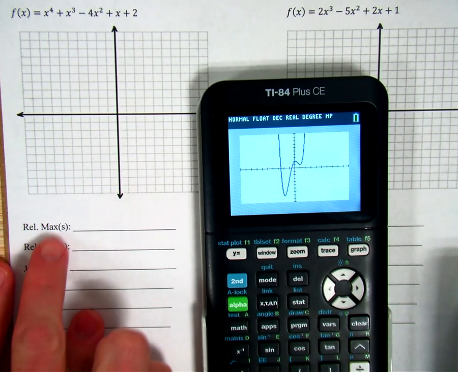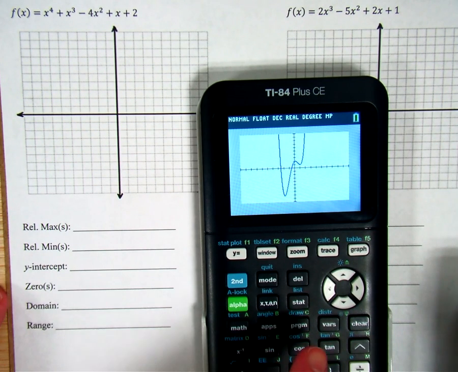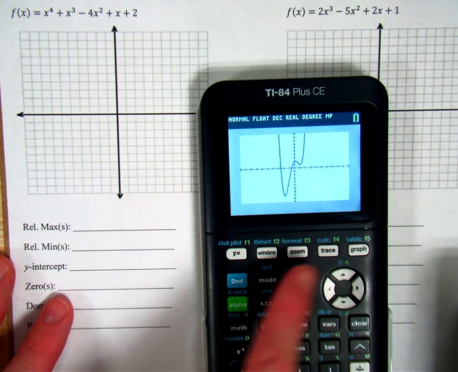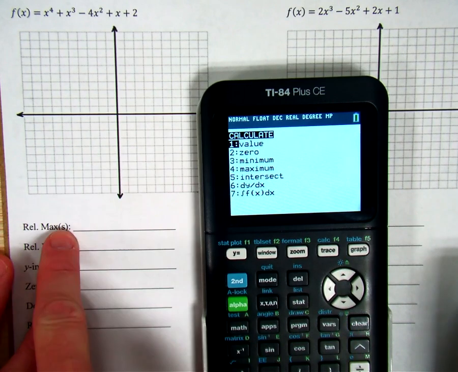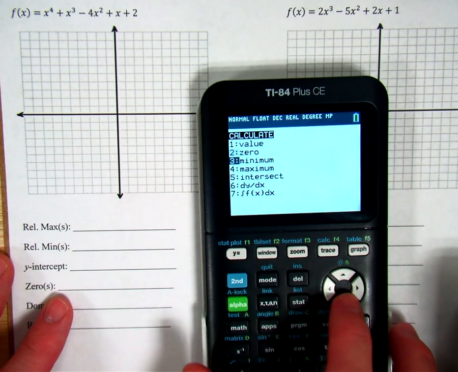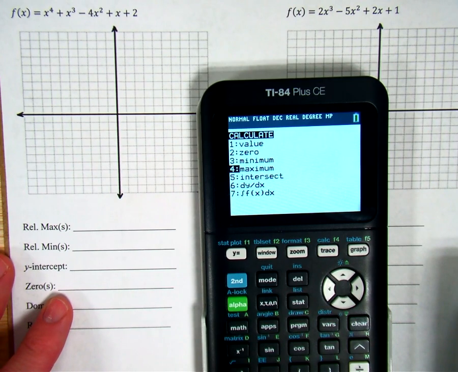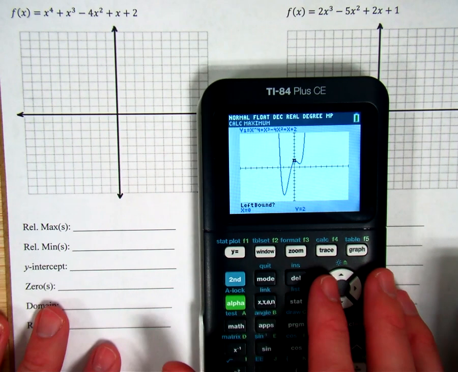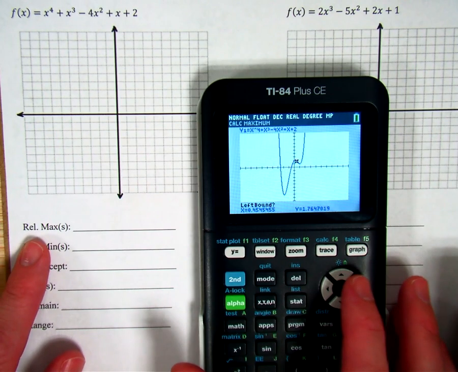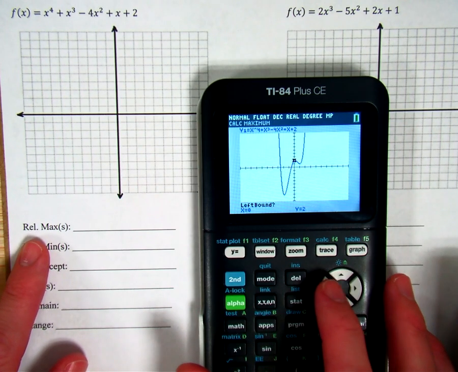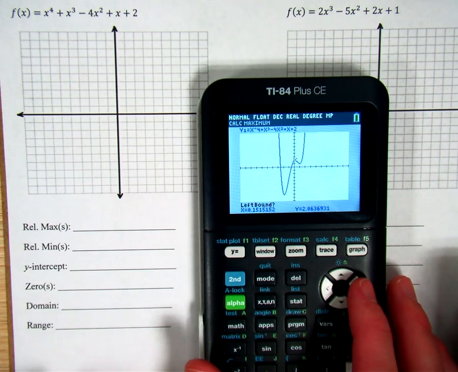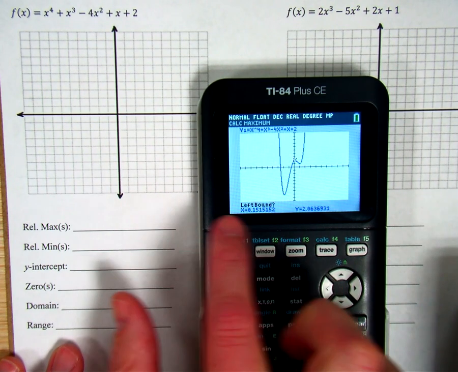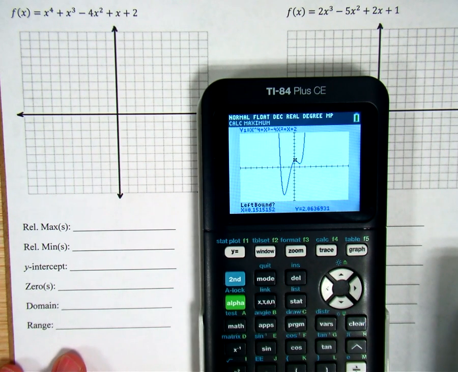Okay, relative max. All of these things are probably going to come from the same area, second trace. Second trace gets us to the calculate menu. We want relative max. This is the same procedure for basically everything out there. You're going to move your little blinky cursor and get it as close to what we're looking for as possible. So the maximum, the top of the little hill there, that's about as close as I can get. It will always ask for the left bound, not up, not down. Always left first and then the right boundary.